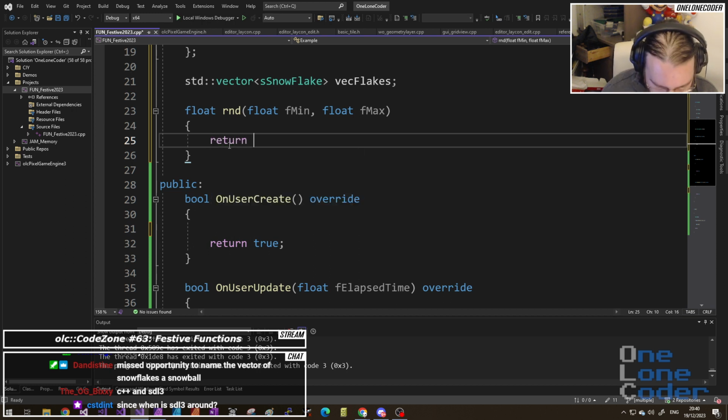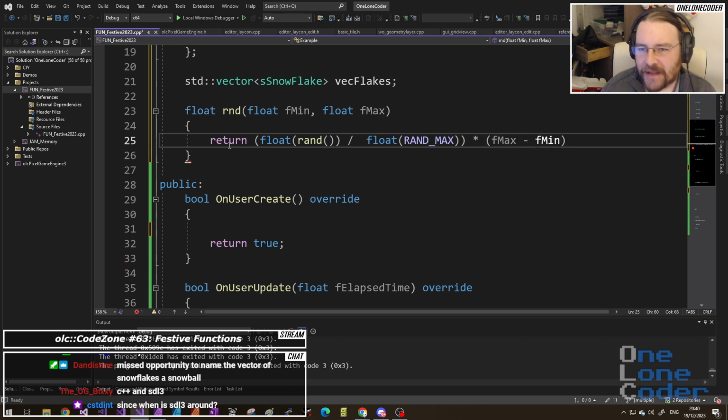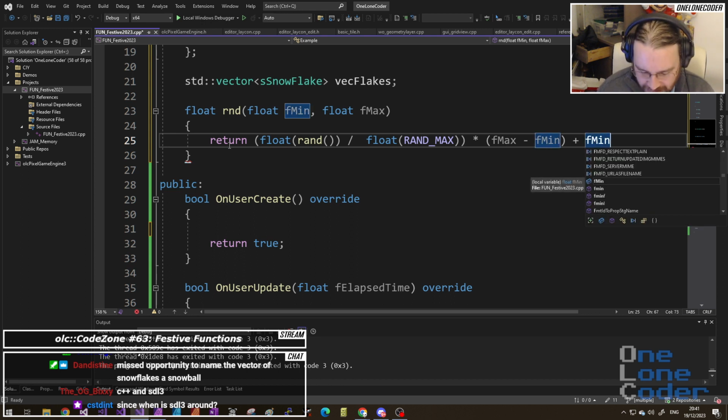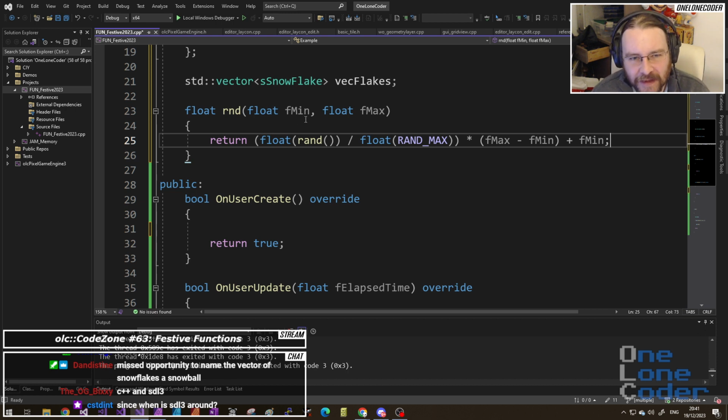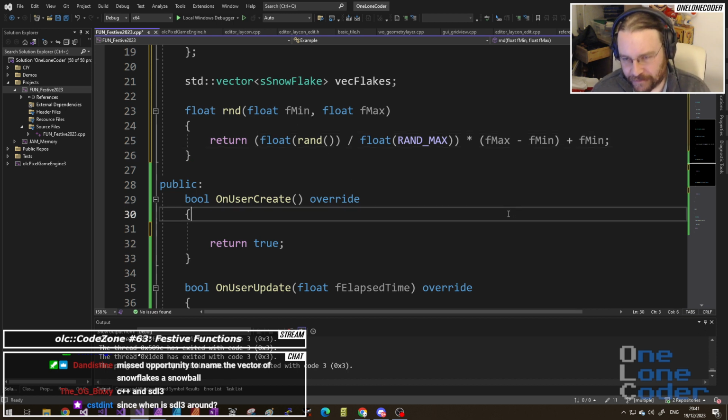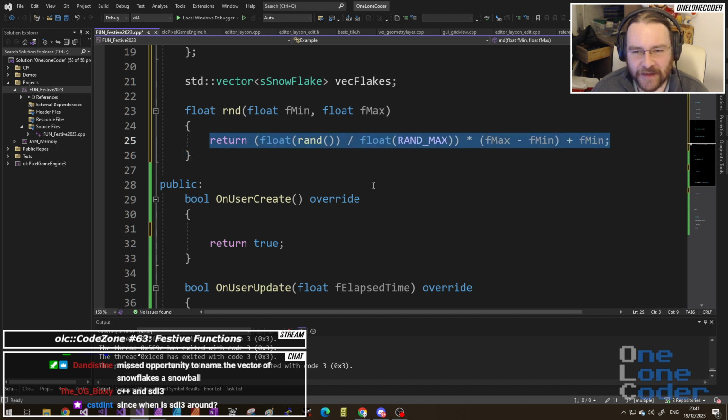And I'm going to return. We're going to do this the really old school way. Float of rand divided by float of rand max, and we're going to take all of that, multiply it by f max minus f min, because that's the range that we're scaling over, and I need to offset it by f min. So that should give me a random number, there or thereabouts, between f min and f max. It just saves me having to type that all over the place each time.